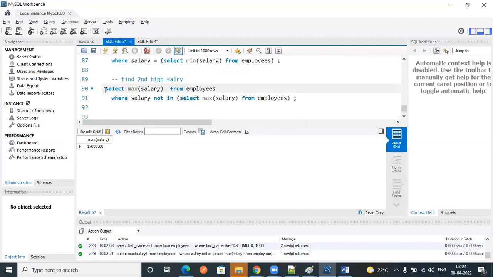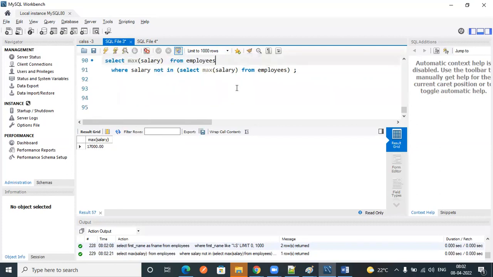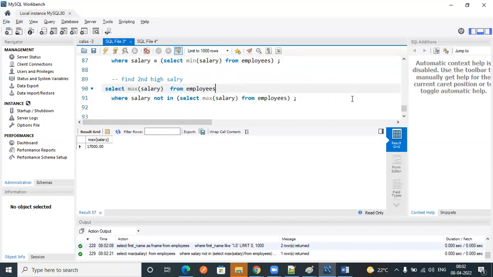The same way, if you want to find the second minimum salary, you just need to change the keyword as minimum here. That's it. First, it will identify the minimum value, but where salary is not in that particular minimum value, it will identify another minimum value. That one you guys need to practice. Okay. Next.